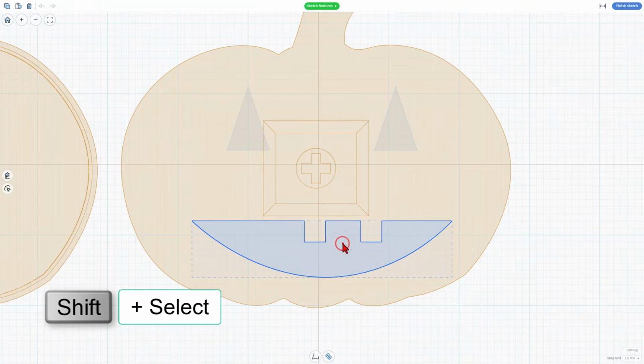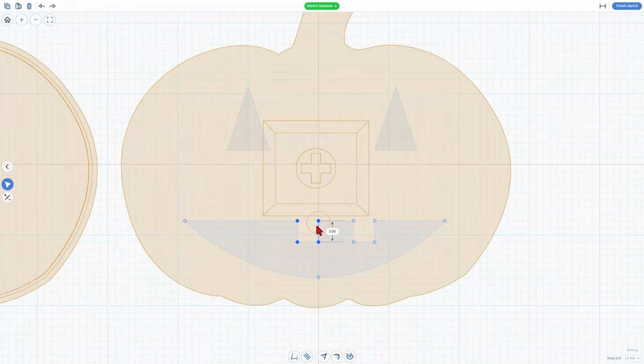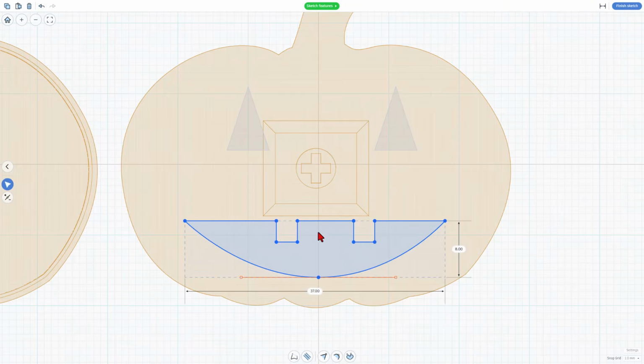I can double click to get in here and edit. I can click on all these points. Shift click, shift click, shift click. And when I use the arrow keys, I can nudge my tooth to the exact location I want. This is almost center, so it's not going to be perfect, but it's that easy to modify and work on it.